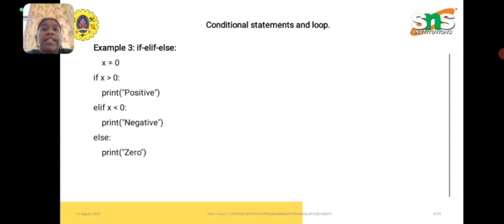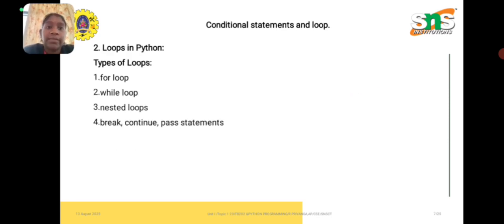If marks is greater than 90, we print grade A. Else if marks is greater than or equal to 75, we print grade B. Else again we give else if marks is greater than or equal to 50, we print grade C. Else, if no condition is true, fail. This is the elif statement. Here the conditions are checked one by one from top to bottom, and it stops at the first true. These are the things.